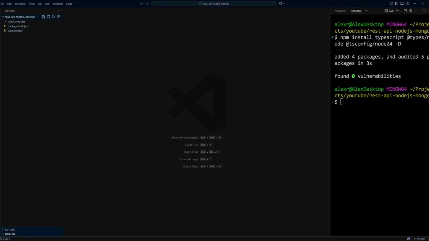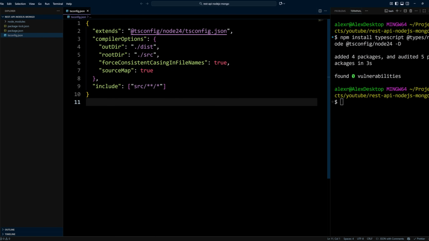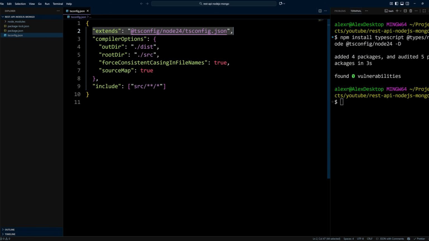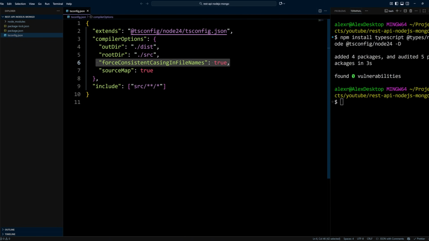Let's go ahead and create a tsconfig.json file in the root of our folder. And in this file, we're going to put the following code. As I mentioned before, we are going to be extending tsconfig node24 in the tsconfig.json file, and we will be putting all our TypeScript files in the src folder. In the compiler options, we will specify our output directory as dist, and root directory will be src. We will also specify forceConsistentCasingInFileNames as true, and we will set sourceMap as true as well. We will need source map to troubleshoot our application.